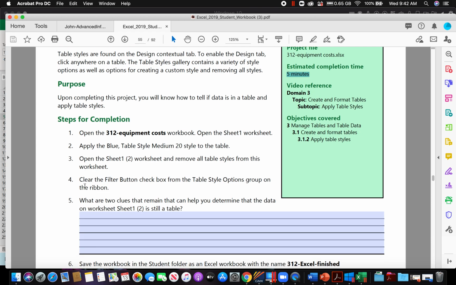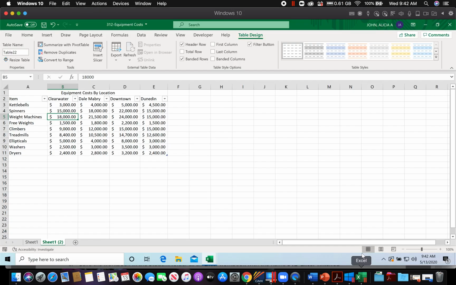And the last step for this assignment is clear the filter button checkbox from the table style options group on the ribbon. It did not say to go to a different sheet, so we are still on the same sheet, and all we're going to do is clear the filter button checkbox. So here in the table style options group, here is the filter button, and we're going to clear it. So remove the checkbox, and you'll notice that the filter icons are gone. And now we are saving.